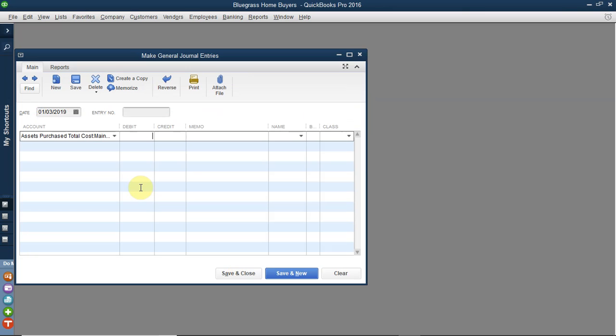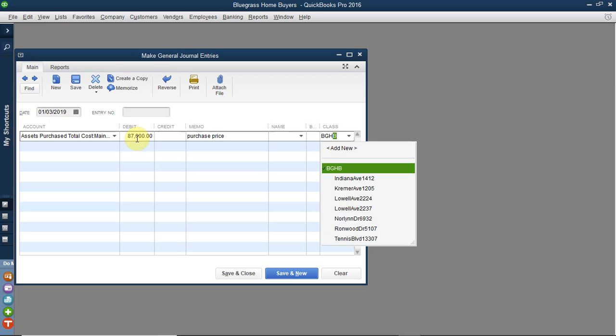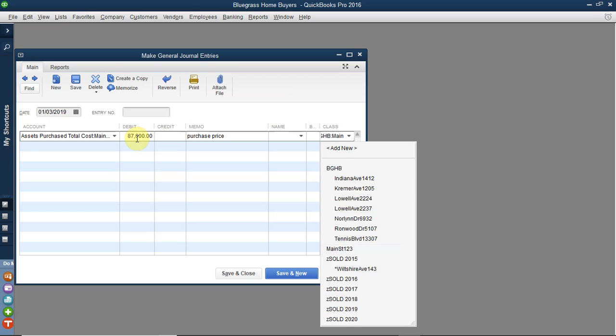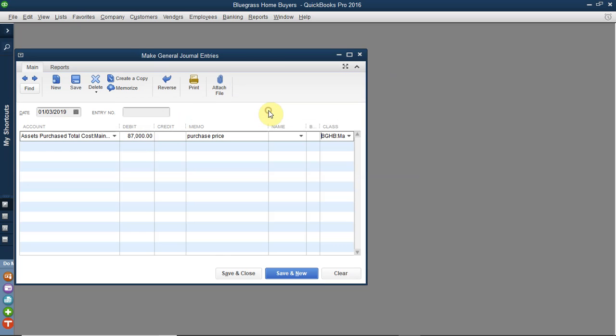Now, underneath that, usually on that HUD, you're going to see that this is a debit. And in your instance, you're stating you're buying this property for $87,000. That is the purchase price. And under class, this is Bluegrass Home Buyers. I have a class set up for Bluegrass Home Buyers, and then I have sub-accounts of the property titles. In this one, I'm going to title it Main Street 123. It's going to say that doesn't exist, and we are going to add it in there as a sub-account.